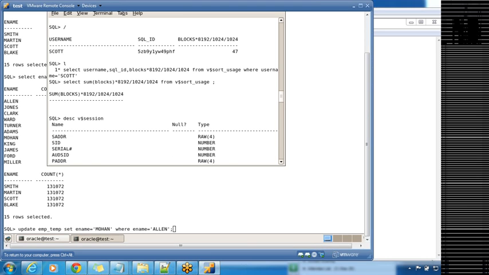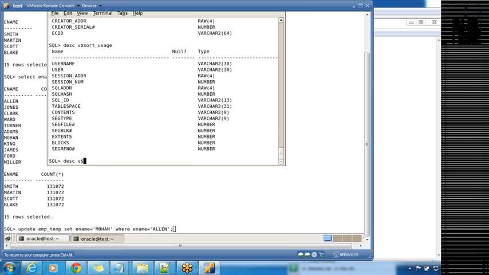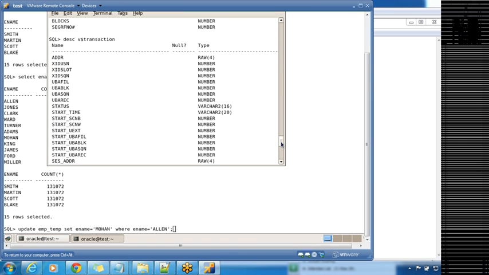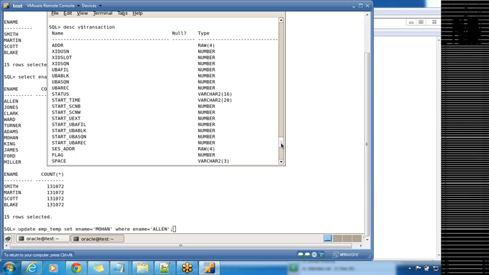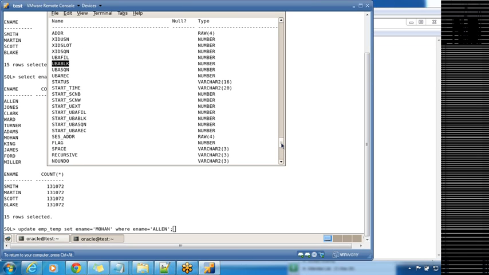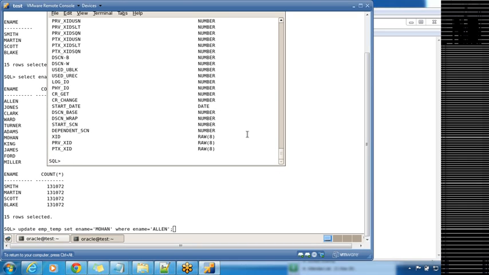Now, to get the undo table space usage, we will use the view $v_transaction. UBABLK is the column which shows how many blocks are being used by that specific command. There is no column with SQL ID here, and no column with username, so I cannot use this view by itself to get the undo usage. I need to combine it with $v_session to get the actual usage of undo by a specific SQL statement.